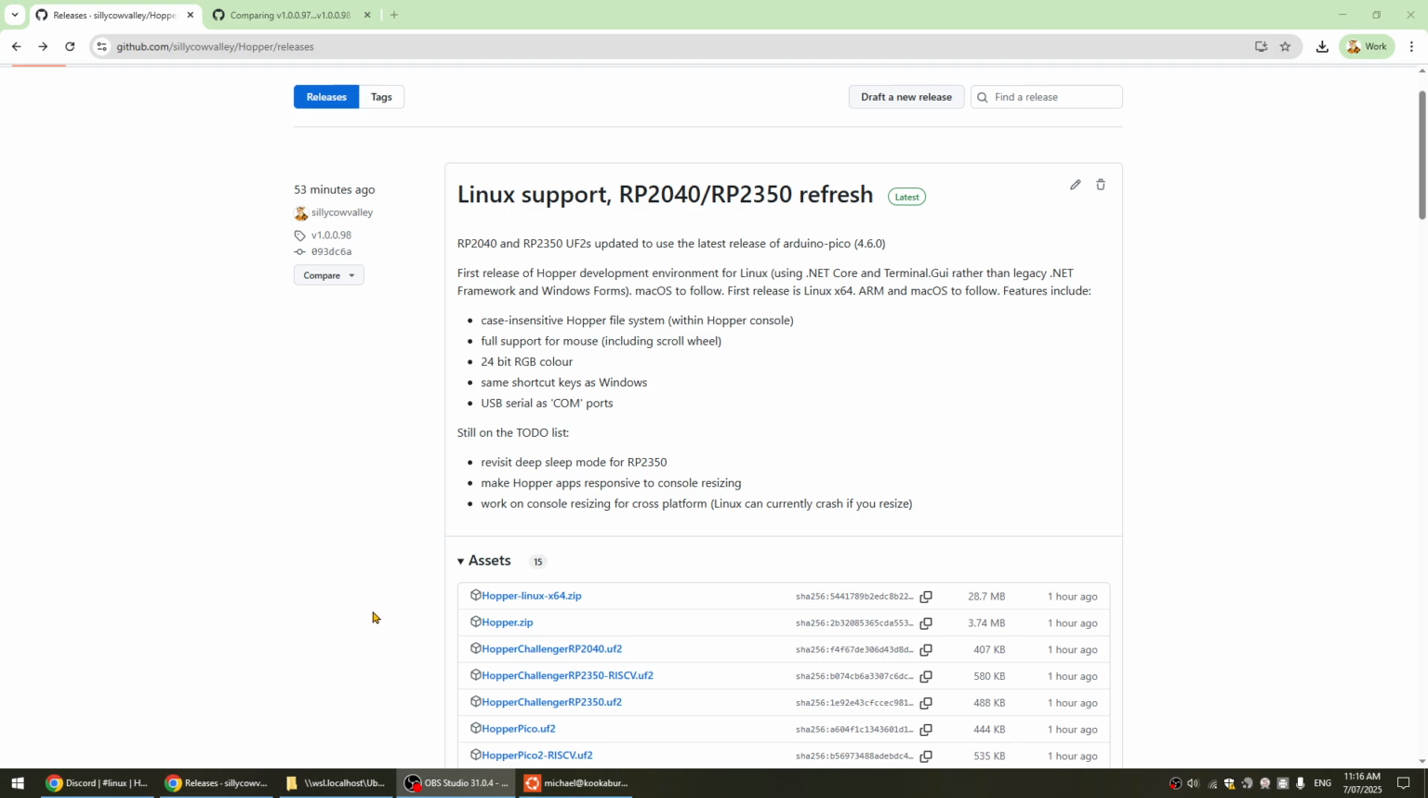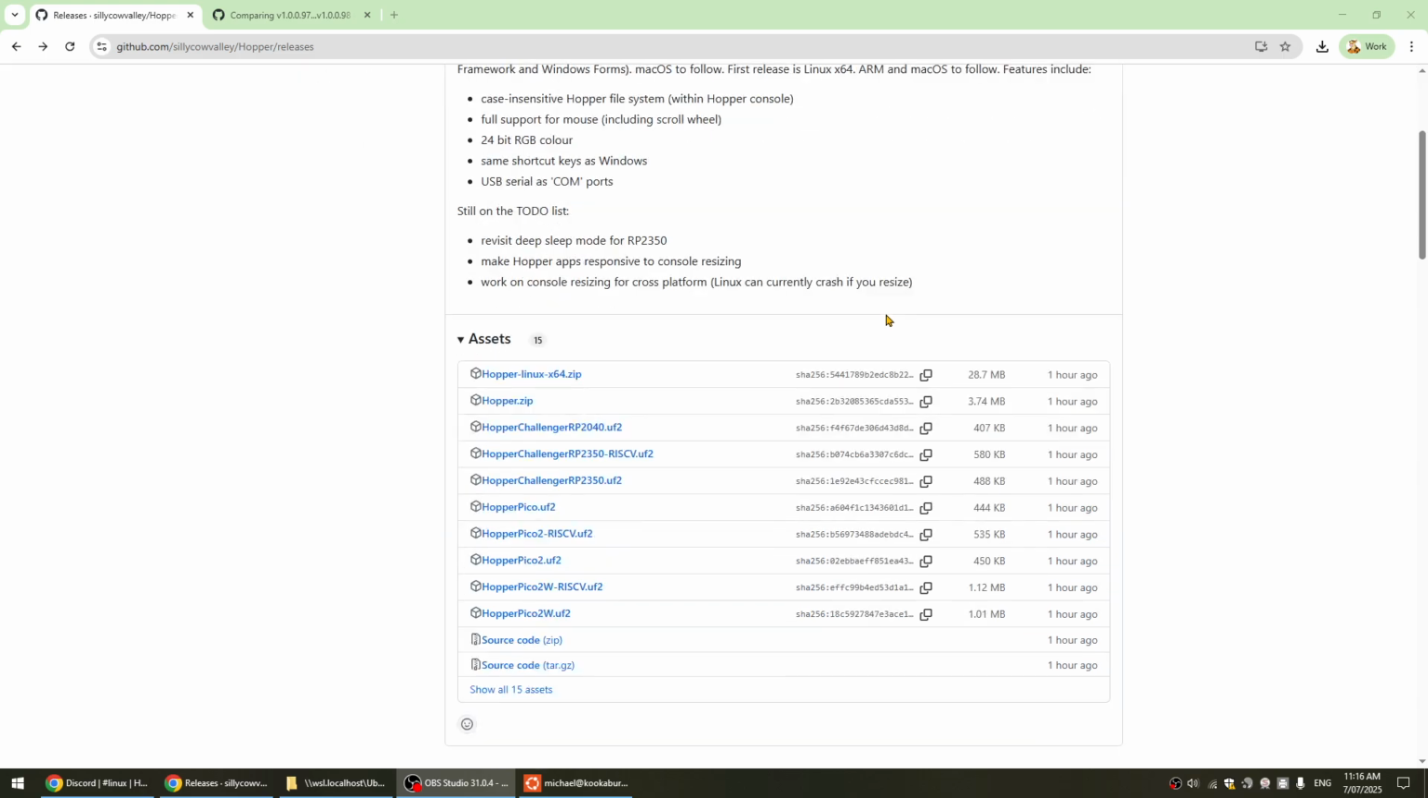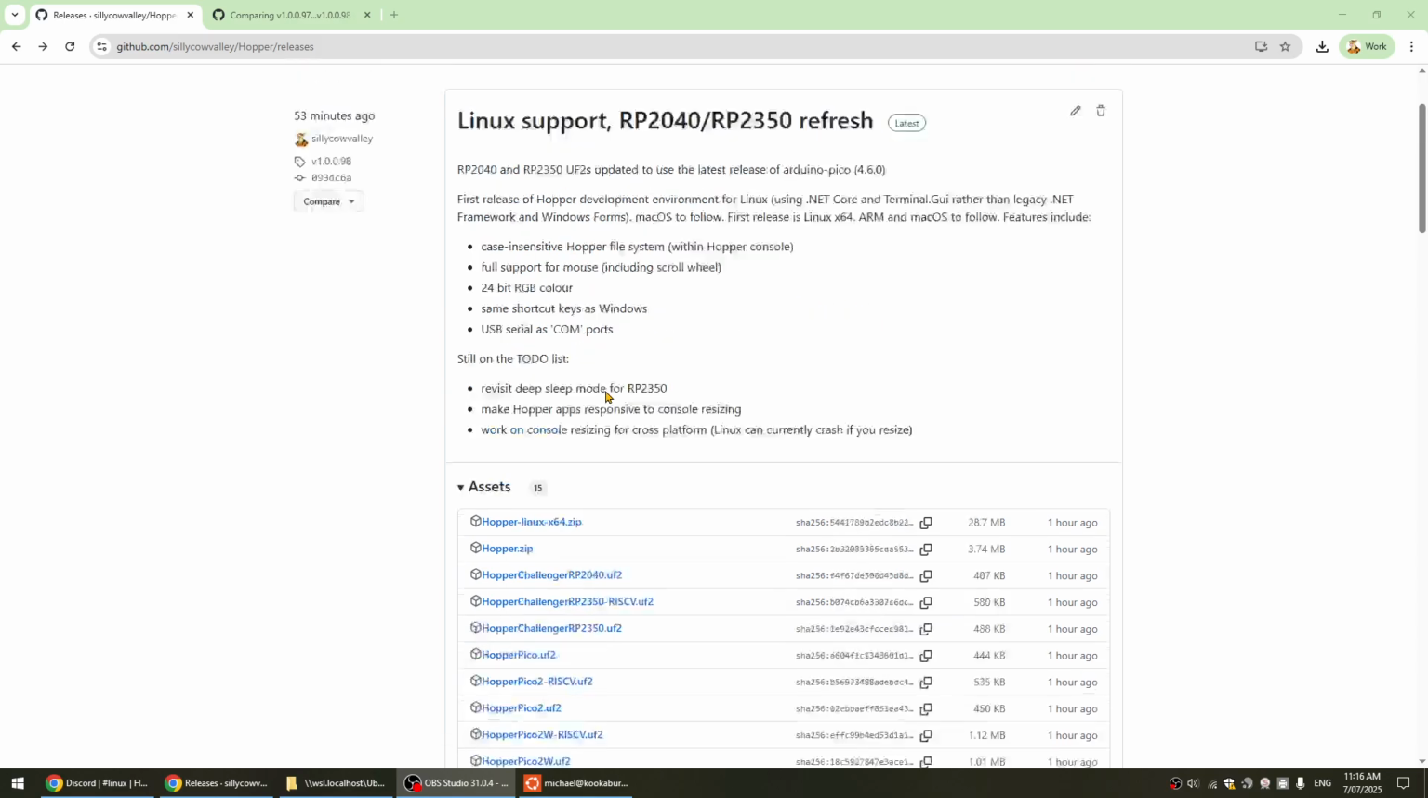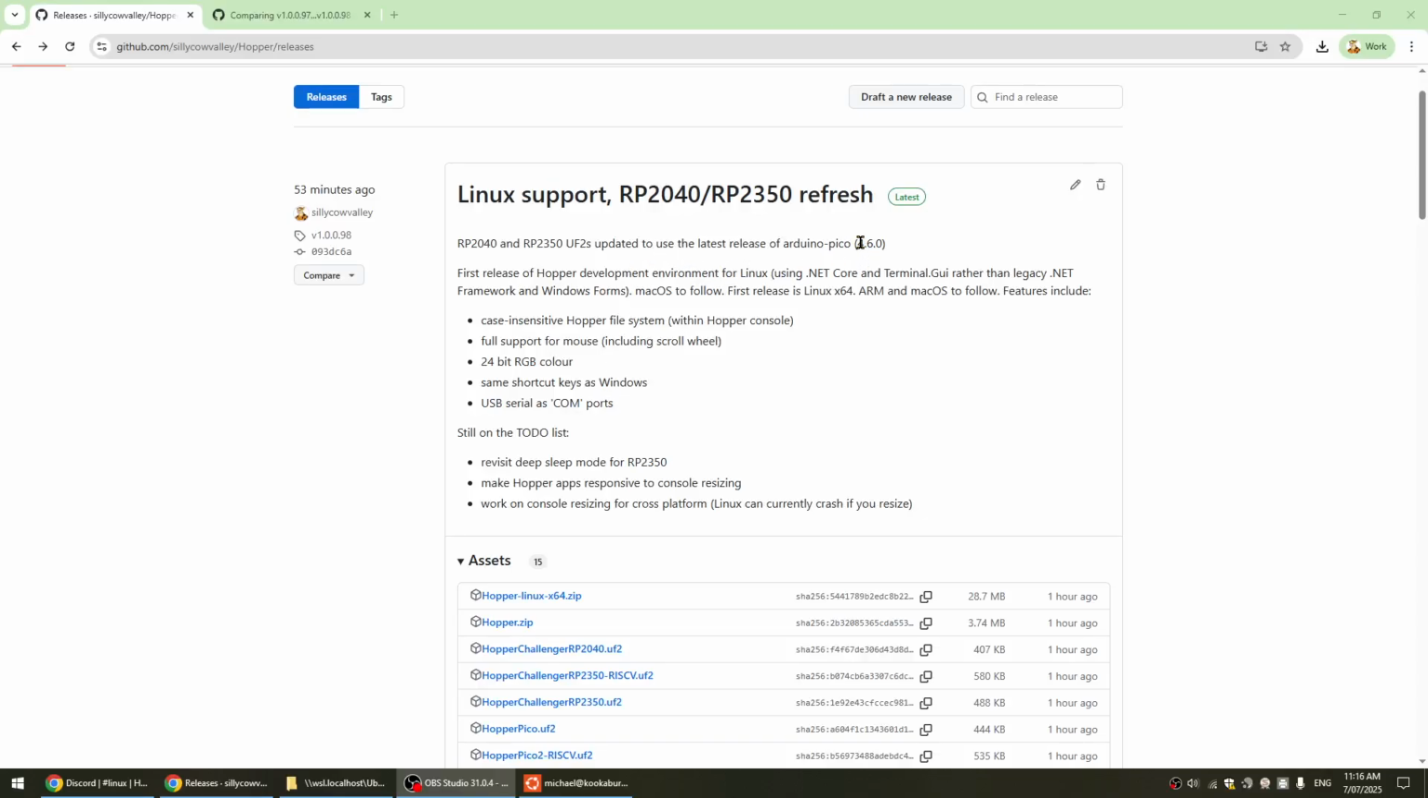Haven't had one in a while, but I've just done a major refresh. Included in this refresh is a development environment that runs on Linux for the first time. First class development environment. It's got the full Hopper editor and debugger and all that. And I've updated the UF2 files to the latest version of the library, which I haven't done in about 6 months.